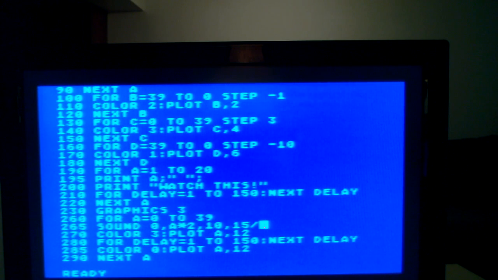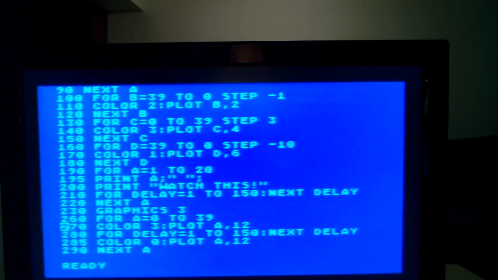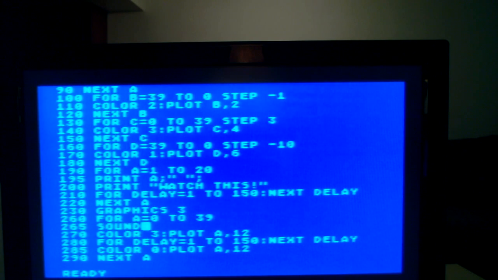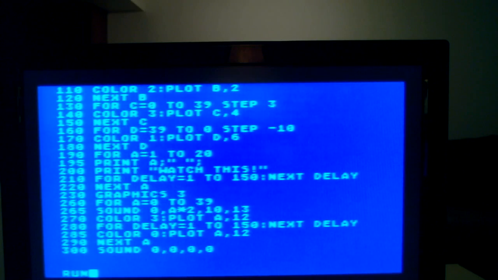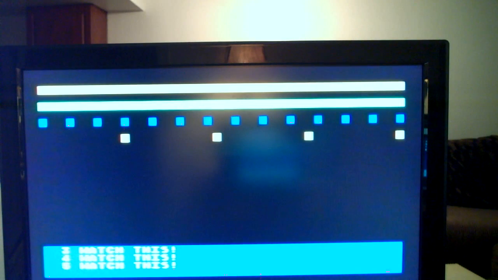Let's see, 15 divided by A. I don't want to make this confusing for people. Okay, times 2. And we'll just set it to 13 or something for now. And at the very end here, we'll turn off the sound so it doesn't continue the sound. Let's see what it does when it runs. There it goes. It's just counting like little tones.